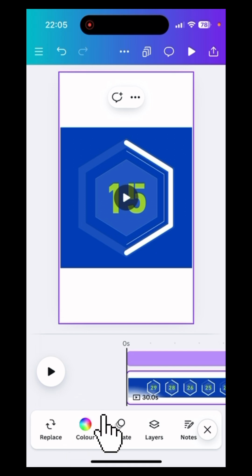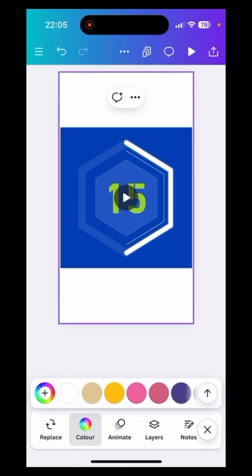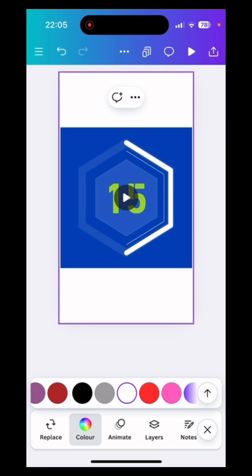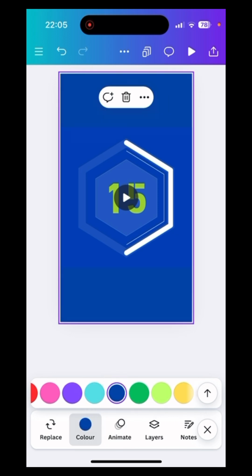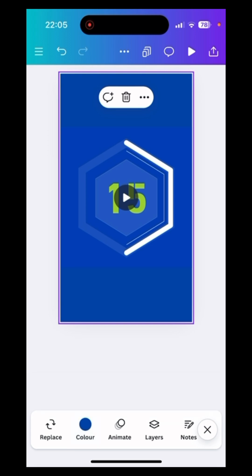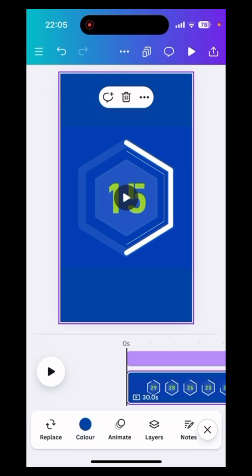So now look at the bottom where the color is and click blue. Looks fine. So now when we are done with this, we need some graphic.